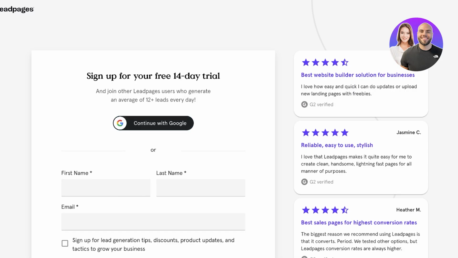So signing up is pretty simple. You sign on up with your email address and that is it. You don't need any payment information or payment when you're starting off. You have a completely free 14-day trial on Leadpages.